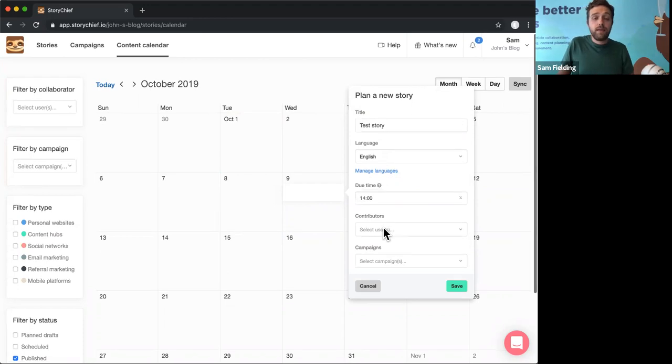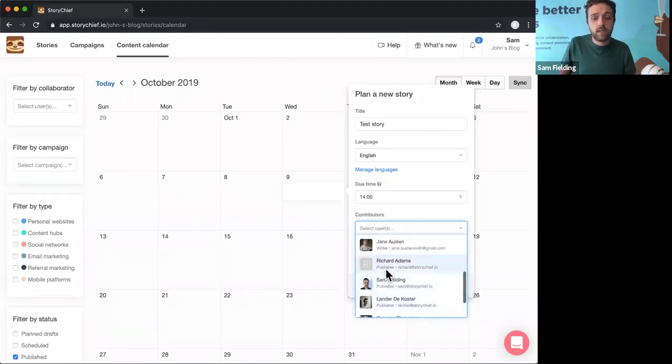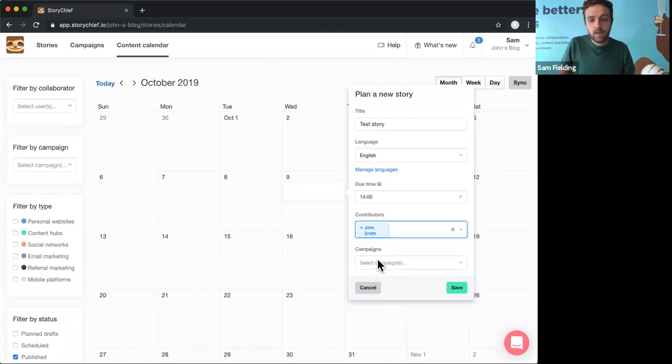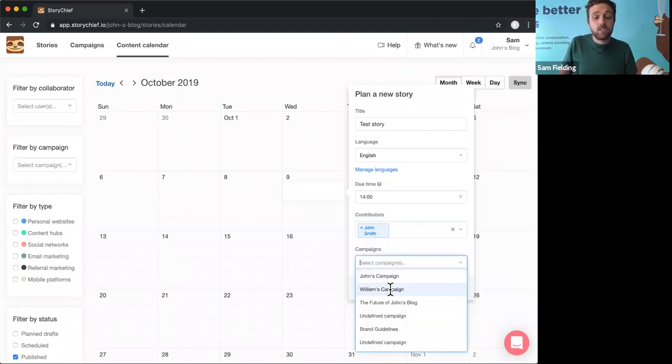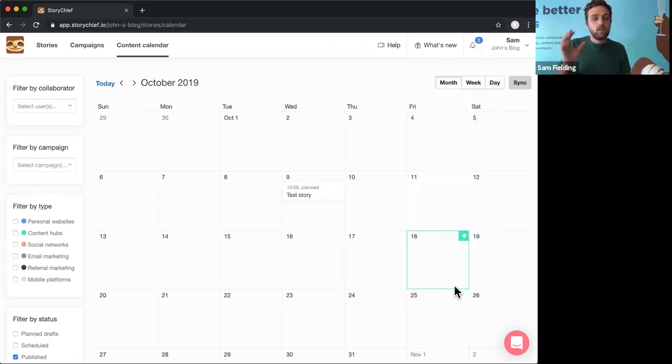And then I can, from here, assign a user. So again, even if you aren't creating content right now, just create one story from here and then assign somebody, just like our John Smith character here. And then finally, we can also assign it to a campaign as well. So very easy, very simple, all ways that you can easily create content and assign it to different users.